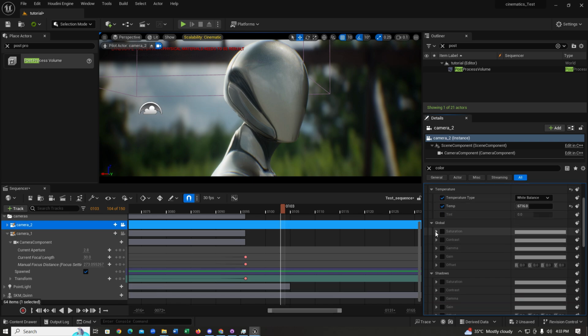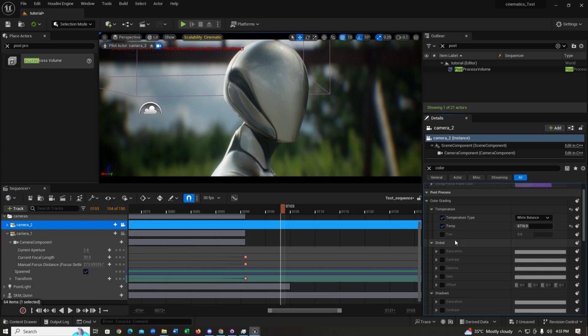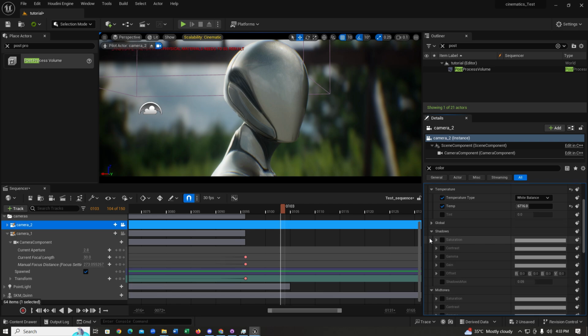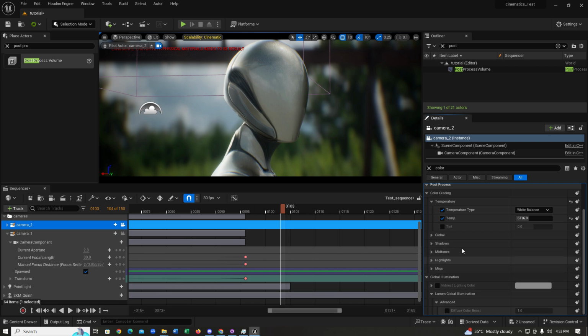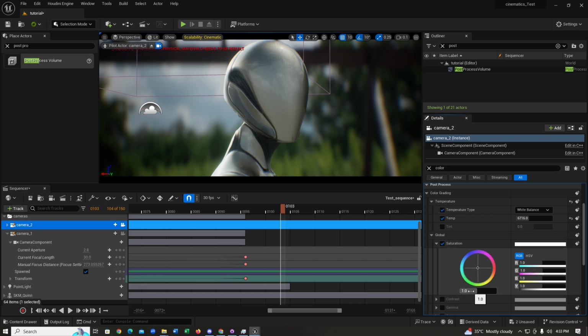All right. So inside this color grading tab, you have your global, shadows, midtones, highlights, and miscellaneous. So what I'm going to do is go to the global and enable the saturation, and I can increase or decrease the saturation. Just like a photo or video editing app, you can color grade your images or your renders from here.